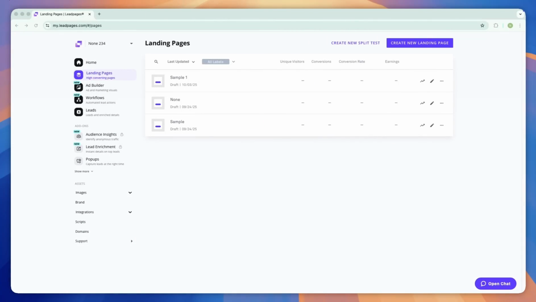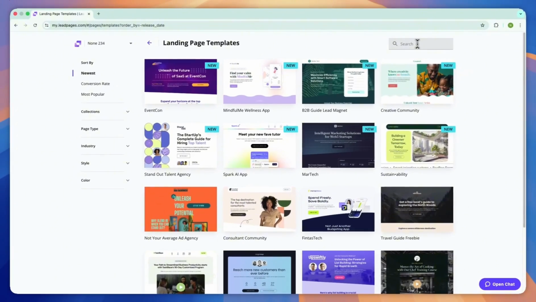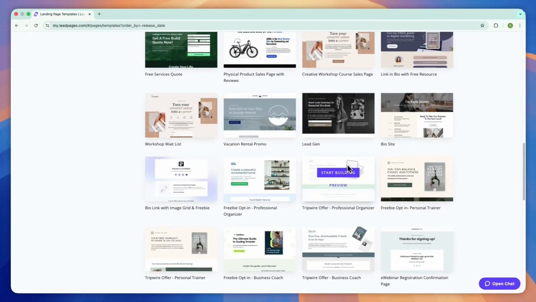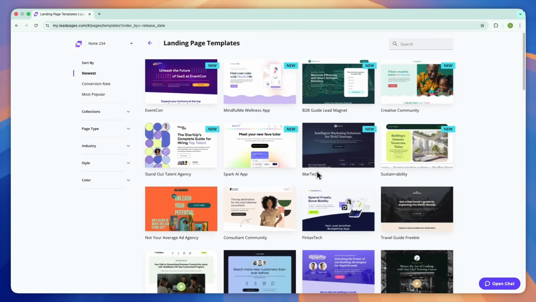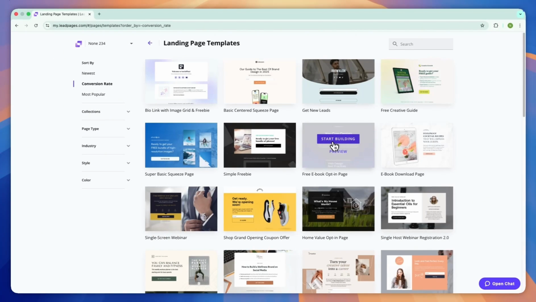Now, once you've logged into your account, you can click on the Create Landing Page button and sort through dozens of different templates. So personally, I like creating landing pages that are simple and focused, something that helps me collect email subscribers from Facebook ads or social media campaigns. So what I recommend is to sort by conversion rate. So this way you can see which templates are performing well.